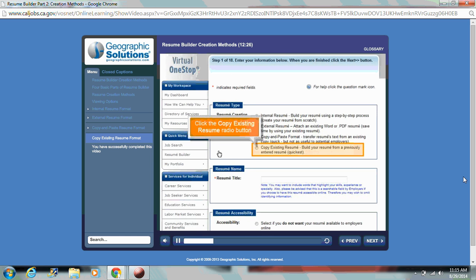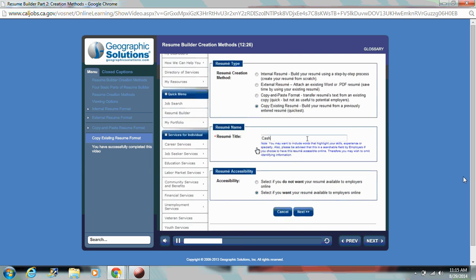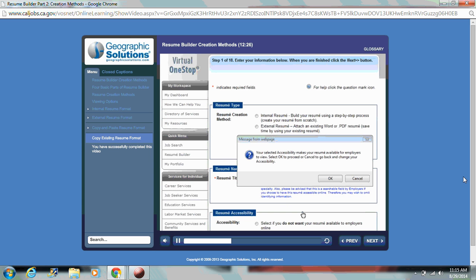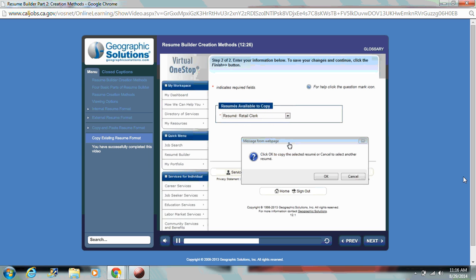When you click to select this creation method, enter a title and click Next. The system displays a pop-up alert to summarize the resume's behavior. Click OK to proceed. Then, choose the source resume and click Next to continue. When the system displays a pop-up window, click OK to copy the selected resume.